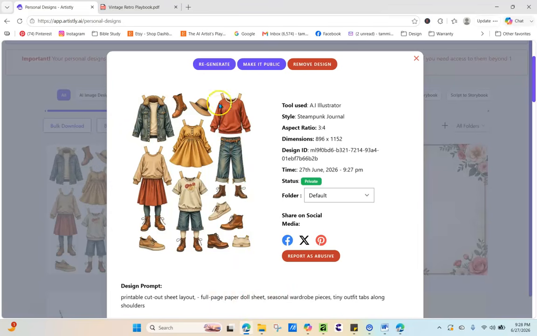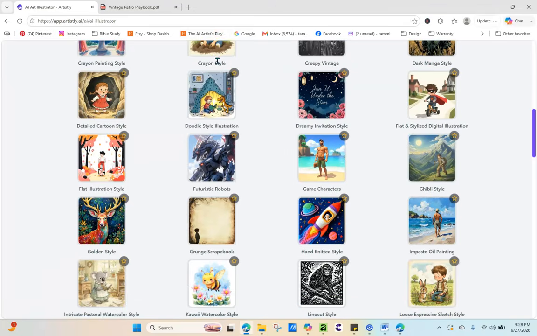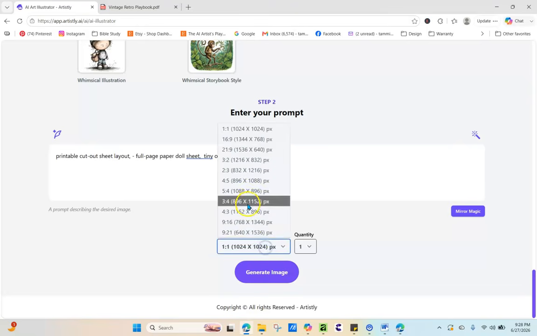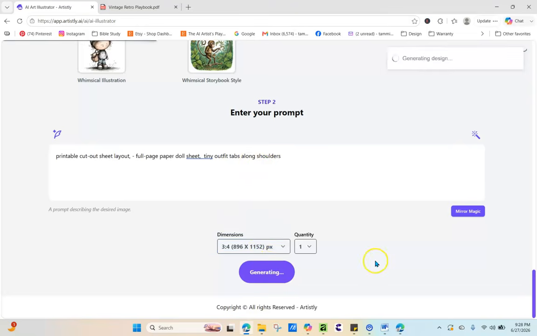So overall, Artistly did a pretty good job with this one, and this was under Steampunk Journal. Tiny outfit tabs, that's what that was. Full page paper doll sheet with seasonal wardrobe pieces. Now if we went back in and we regenerated it based on taking away the wardrobe pieces, then we may get the actual dolls, and we can see.